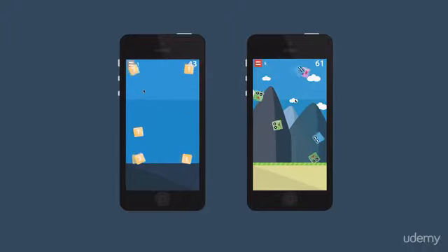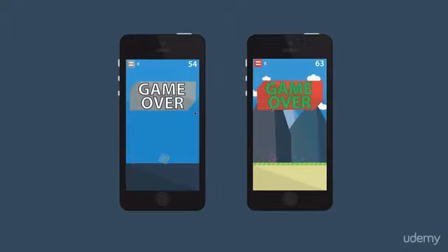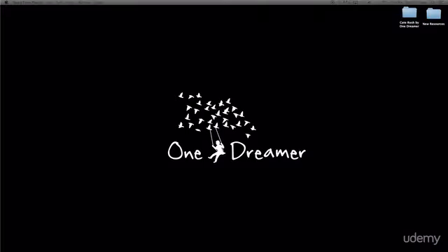If the source code you are using wasn't originally designed with reskinning in mind, changing the assets can be quite complex. However, all the app templates at OneDreamer are reskin ready, so all you have to do is replace the images or audio in the resources folder.